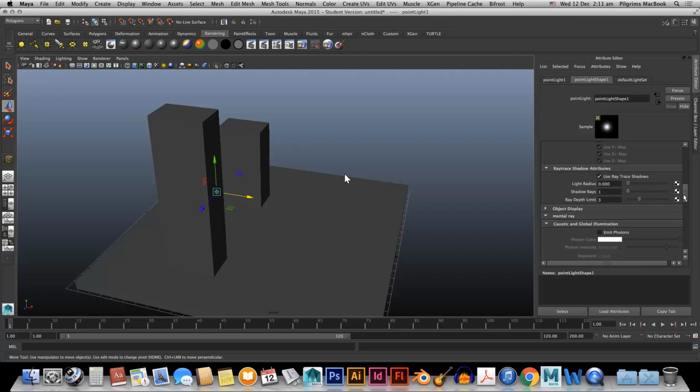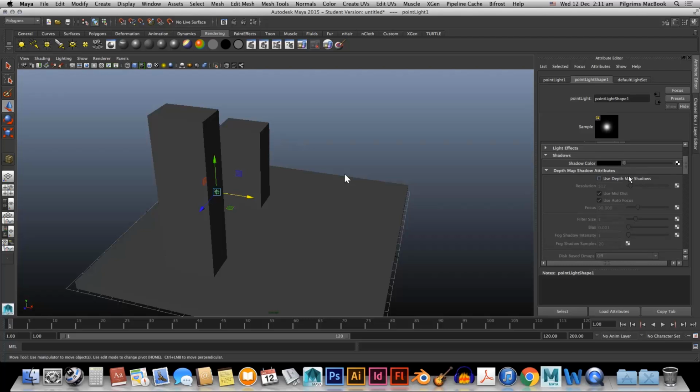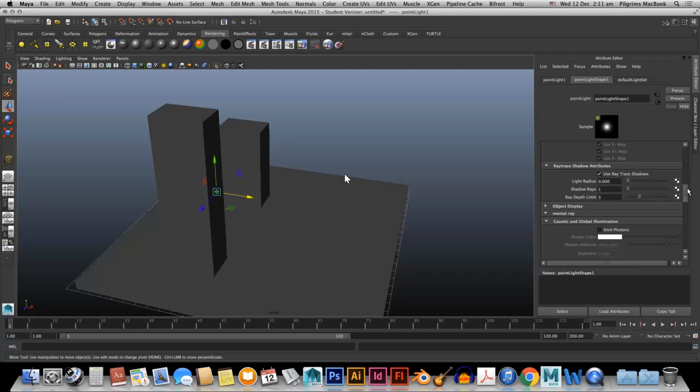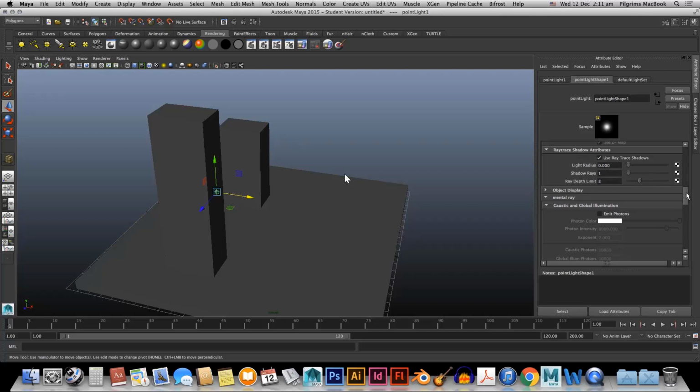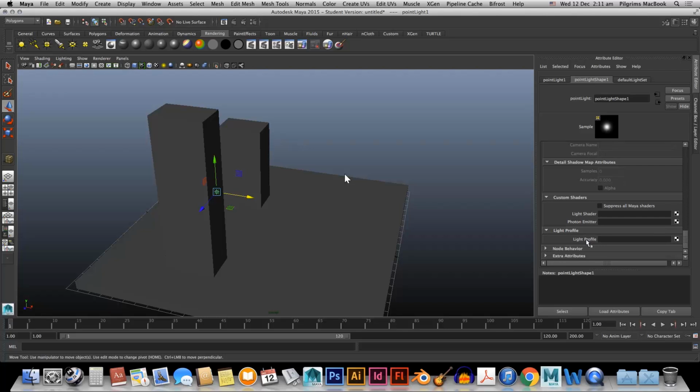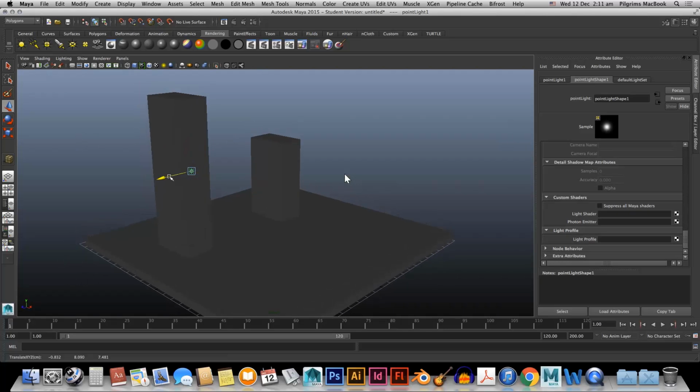ray trace, not depth map, because we don't require depth map. We are not putting any map over here, we just require the proper ray trace shadow. Okay, so we will just have the ray trace shadow, and we don't require the caustics and all because we don't have a reflective surface here. And just go here.